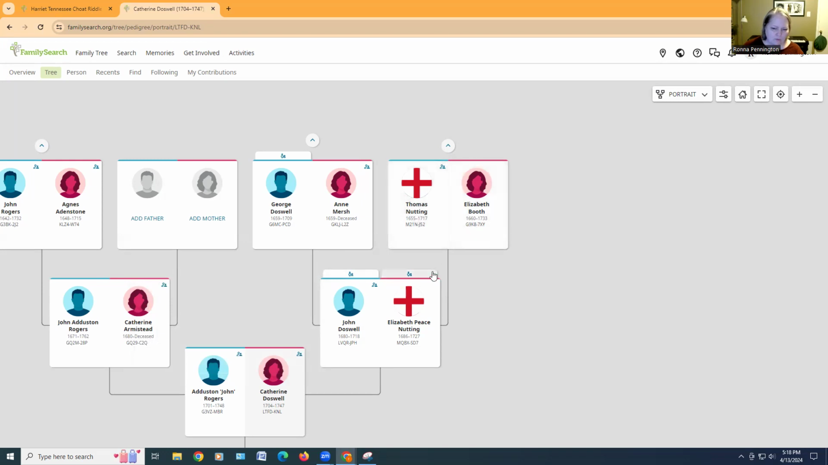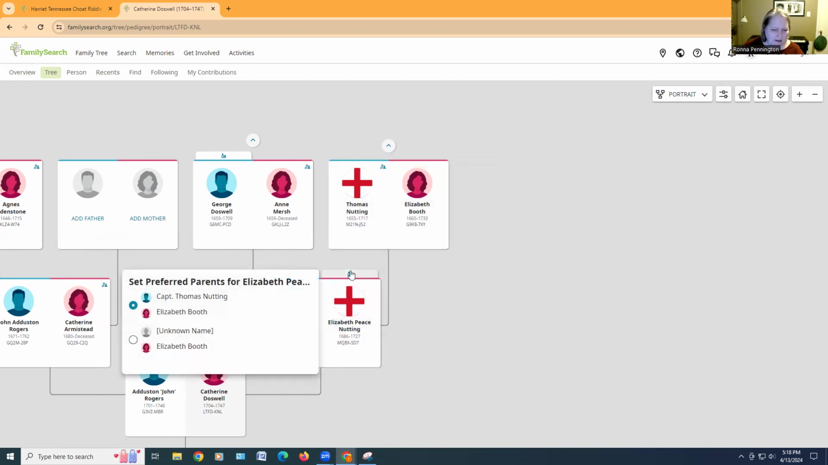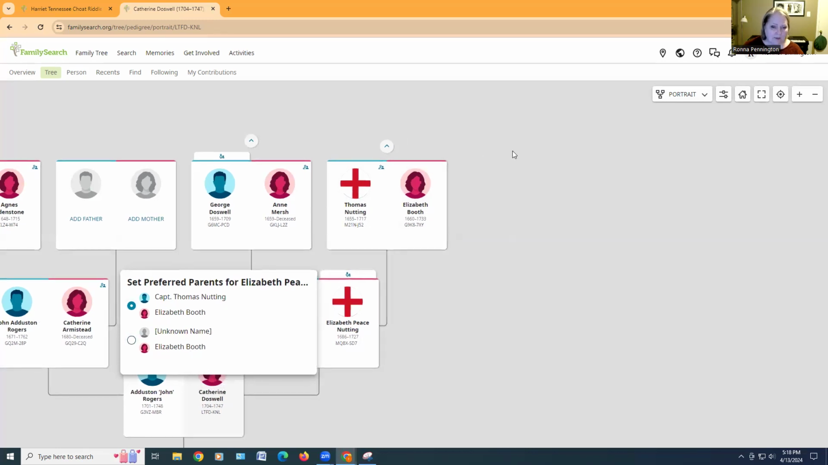Let's take a look and see what we can find out about her. The years seem to be about right for reproduction, right? I mean, he would have been 31, she would have been 20 something when they had her. Let's see what this says. All right, Captain Thomas Nutting and Elizabeth Booth. We're going to stick with this one because it looks like it has more information already, and it looks like this was someone who was researching before they found this. So we're going to keep with this information.